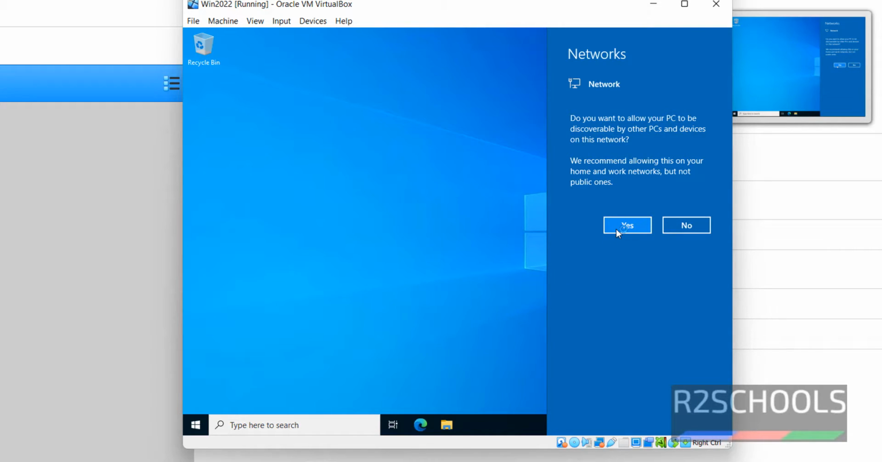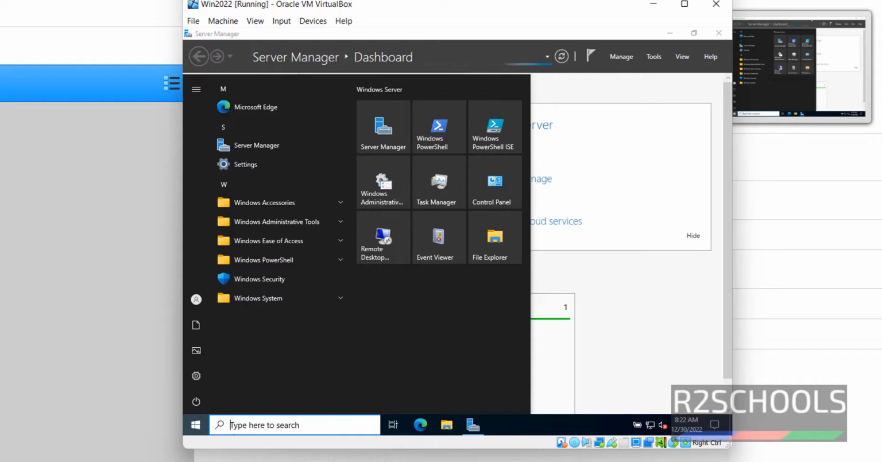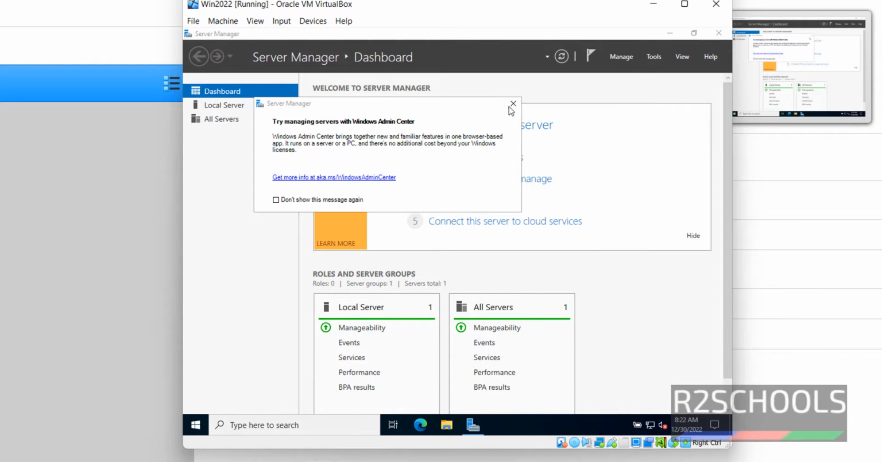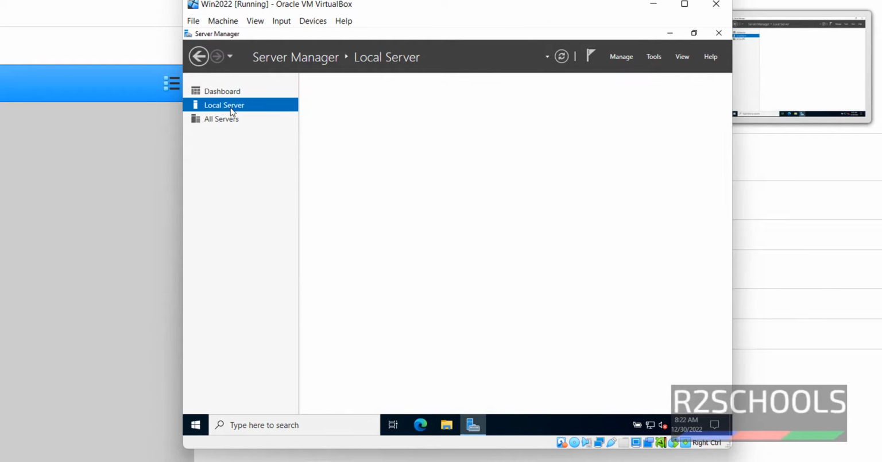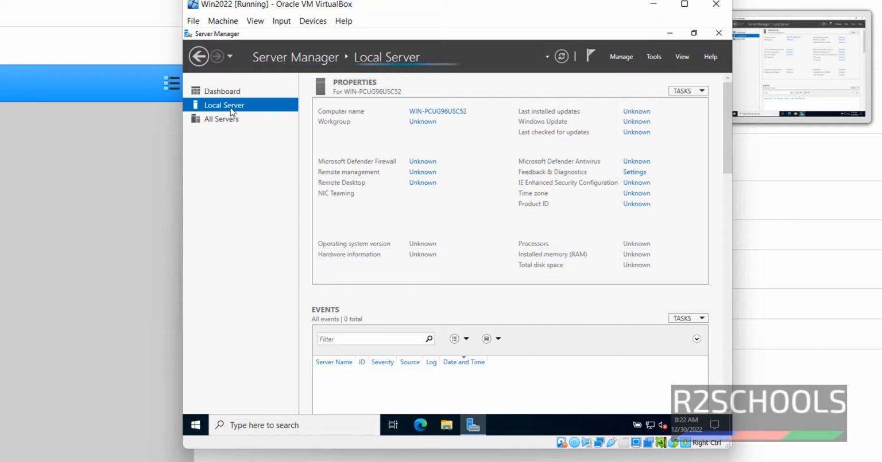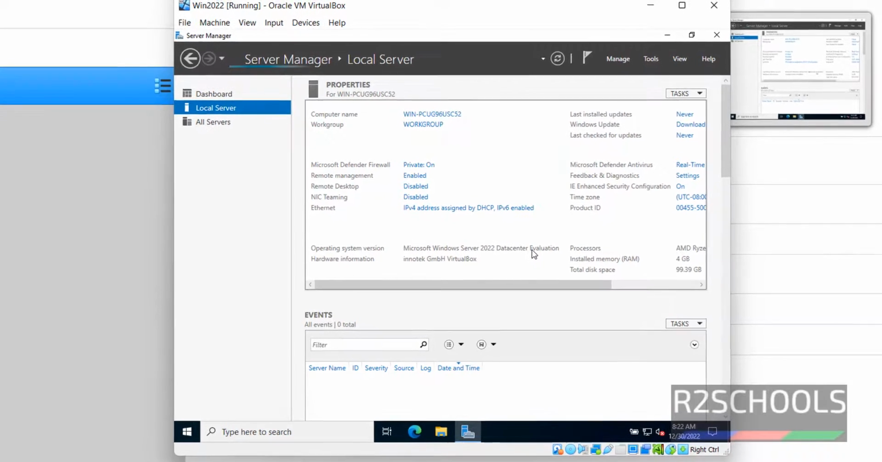Click on yes to discover my other PCs. Close this one. Click on local server. Wait until this information pops up. See, we have installed Microsoft Windows Server Data Center Evaluation.